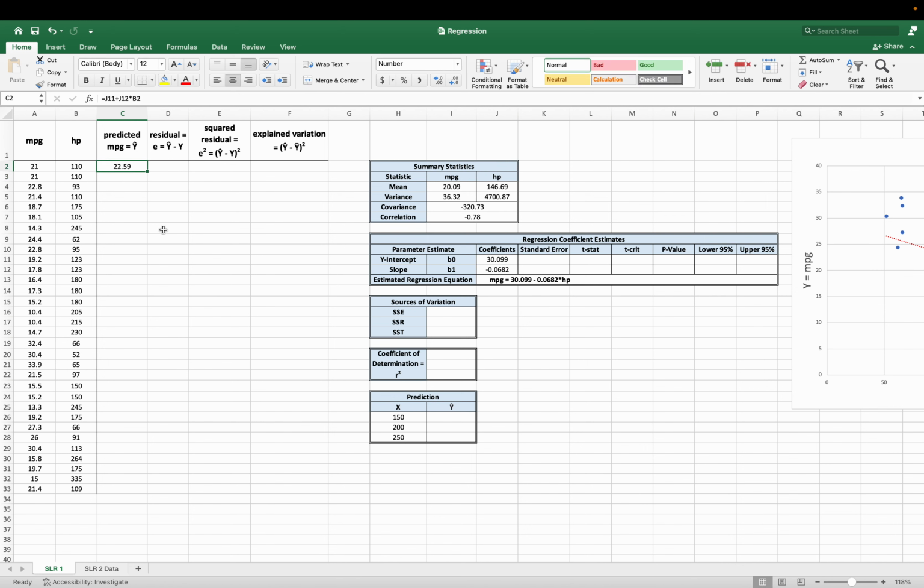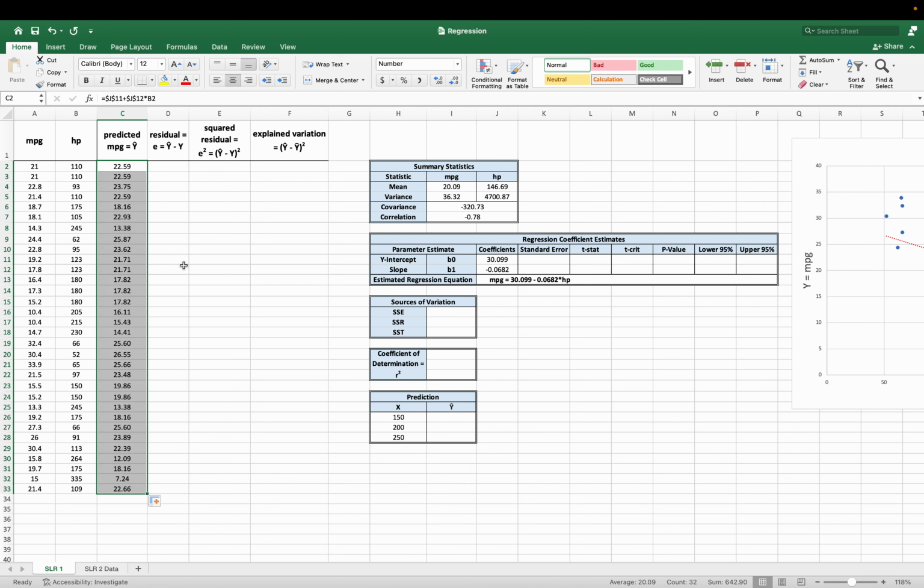Now remember, we want to lock the coefficients in place, so I'm going to put a dollar symbol in front of J and 11 as well as J12 because I don't want those to change. The only thing I want to change is what's here in purple, which is the horsepower, our x value. Enter. Drag that down, and we get all of our y hats.